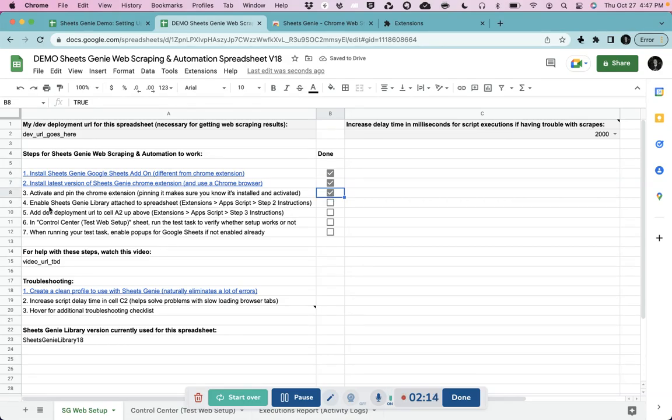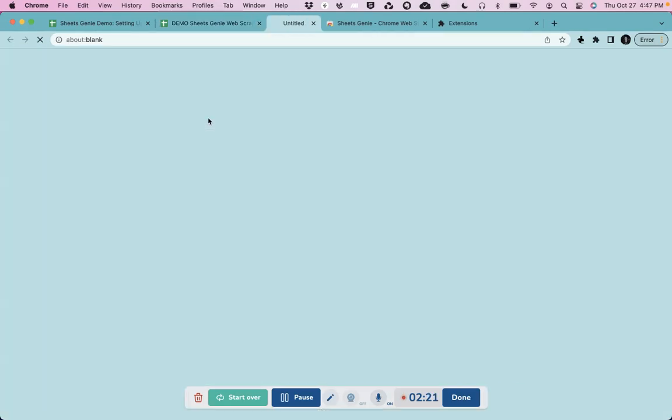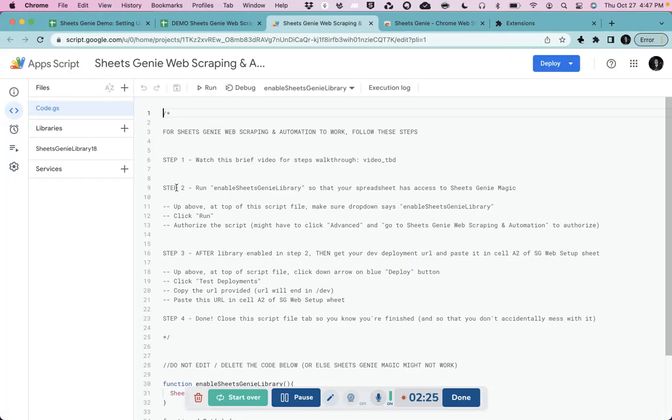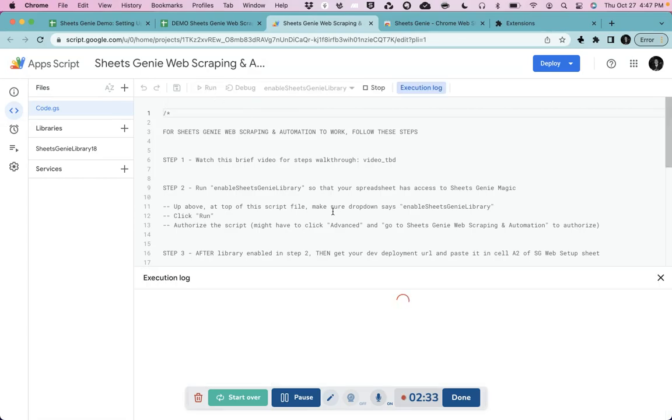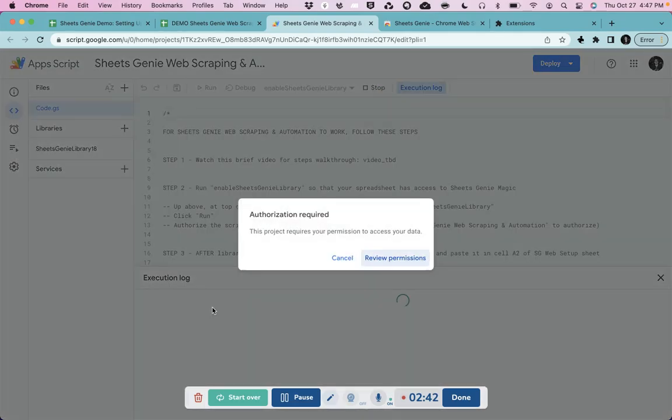So now I want to enable the Sheets Genie library attached to the spreadsheet: extensions, Apps Script. So I'm going to go here, Apps Script, step 2 instructions, run, enable Sheets Genie library. You can see the instructions. I click run. And this will take a second to run to enable it, but then after it is successfully enabled, you'll know because you'll get a message here.